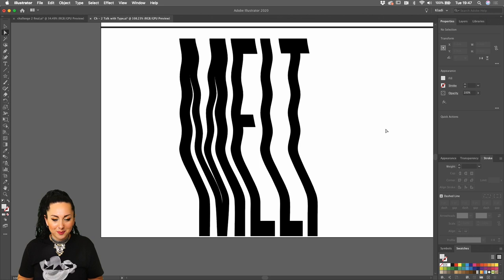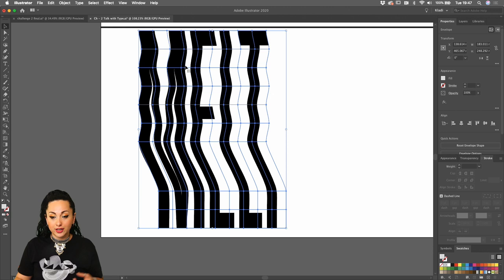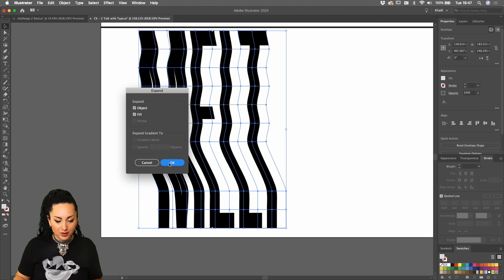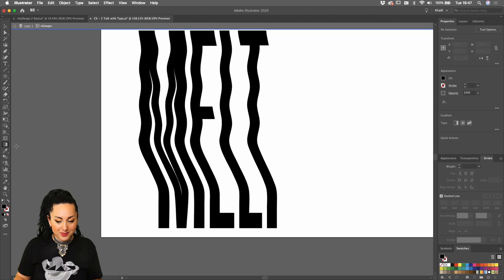Perfect. So now if we want to change the color and go back and treat this image as a shape, I'm going to go into Object with the shape selected and click on Expand. And we're going to expand the object and the fill, and we're going to press OK. And as you can see now, this is an editable object, and we can perhaps use a gradient.